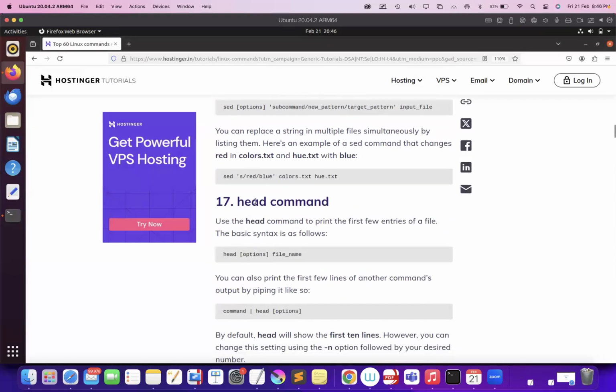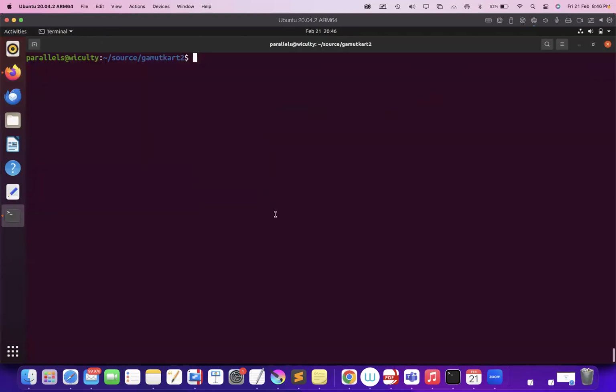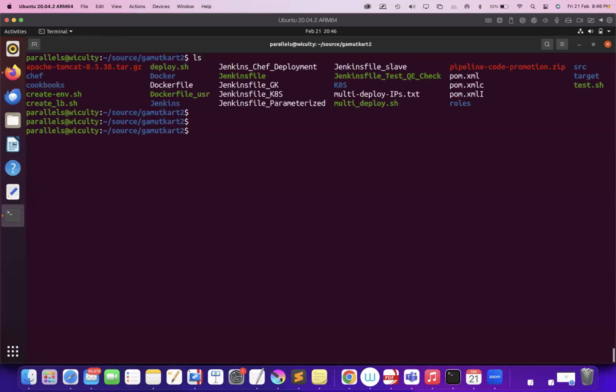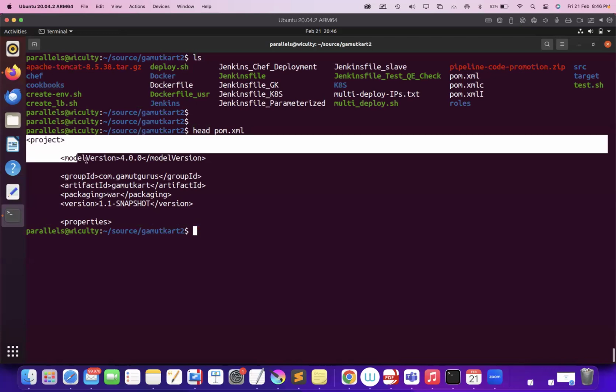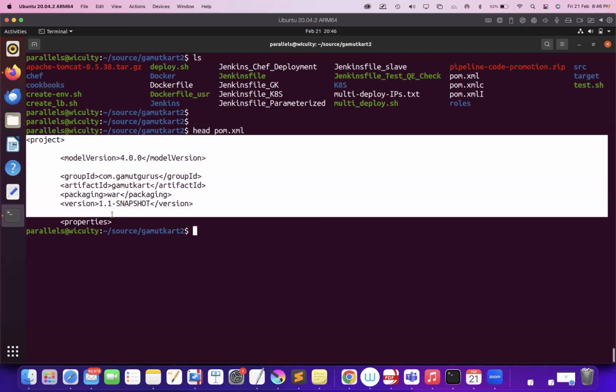Then you have another command here called head. ls, head, and then say the pom.xml file. Now see this. I have a file, and I want to see the first 10 lines.